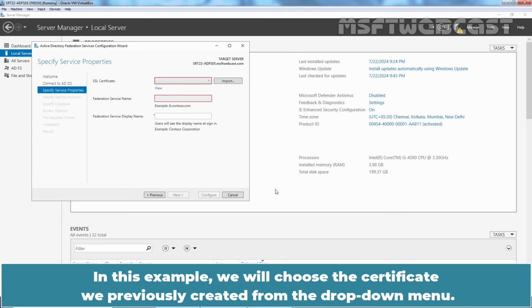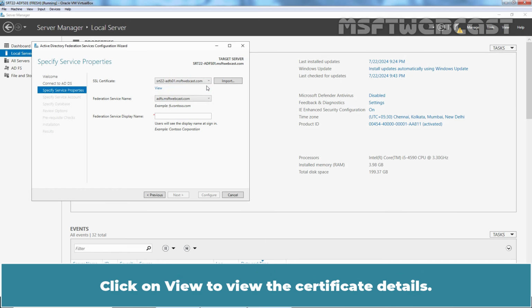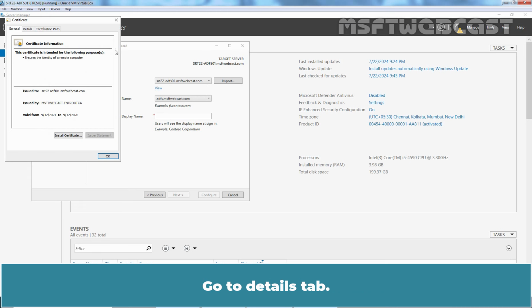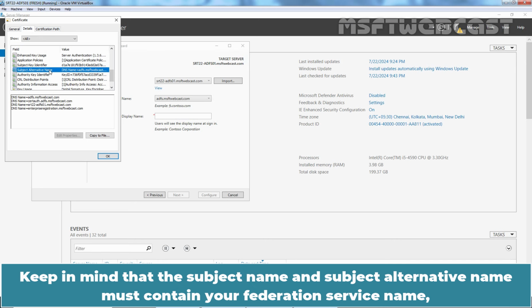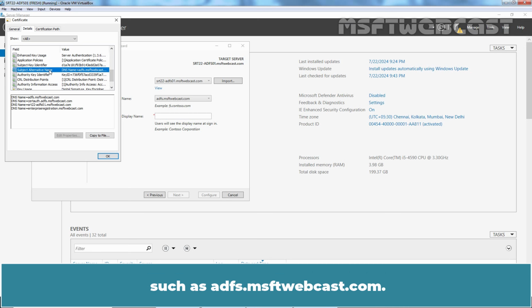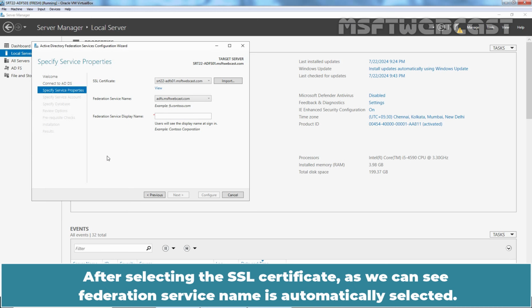Click on Cancel. In this example, we will choose the certificate we previously created from the drop-down menu. Click on View to view the certificate details. Go to Details tab. Locate and click on Subject Alternative Name. Keep in mind that the subject name and subject alternative name must contain your Federation service name, such as adfs.msftwebcast.com. Click OK. After selecting the SSL certificate, as you can see, the Federation service name is automatically selected.